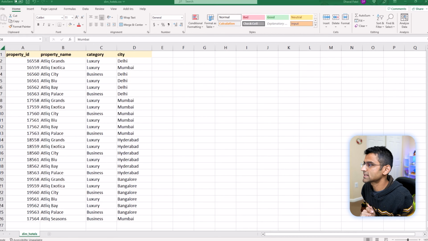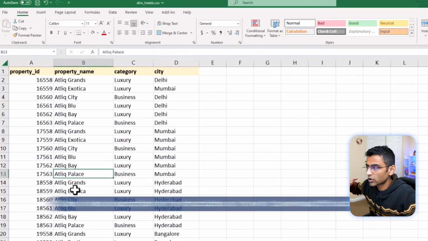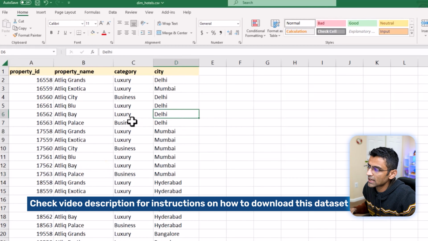Let's explore the data set. The first file we have is dim hotels, where we have a list of hotel properties along with their city and the hotel type, business or luxury, etc.